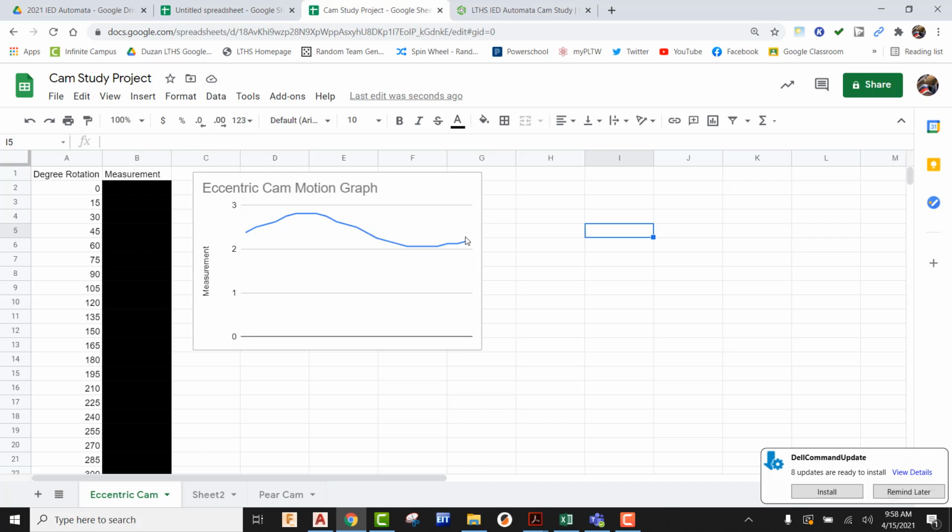Now to verify that this is actually correct, we're going to create something called a radar graph. The radar graph is going to be showing you what the profile of the cam should look like. And then we can take a look at the profile. If the profile doesn't look like it does in real life, then we've made a mistake with our measurements in our data. Let me show you how to create that.